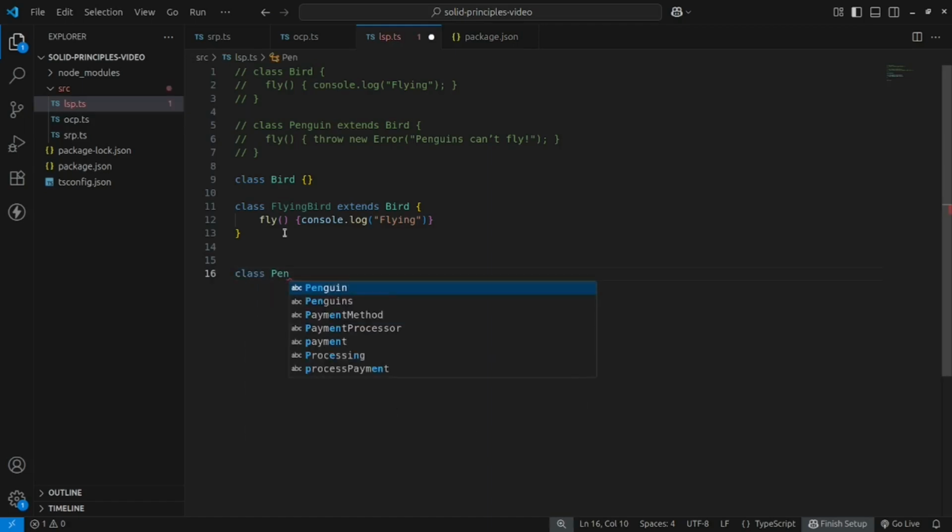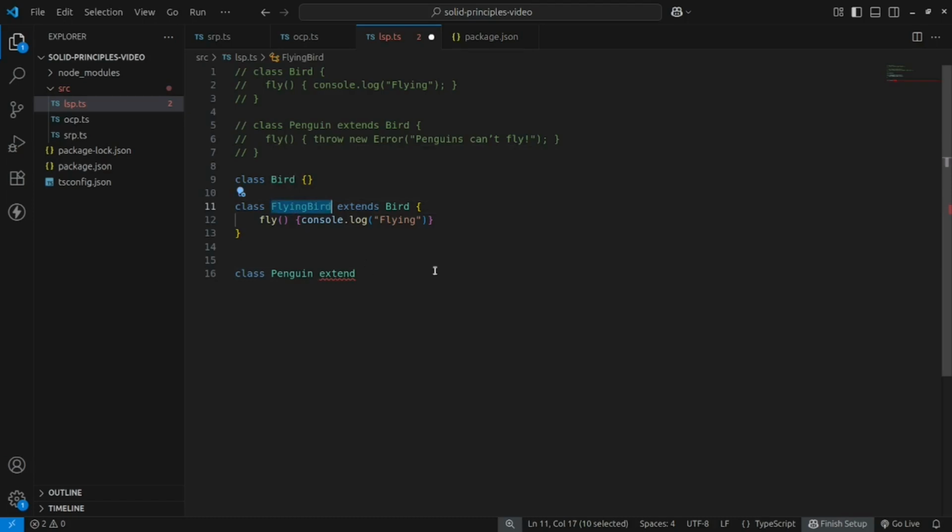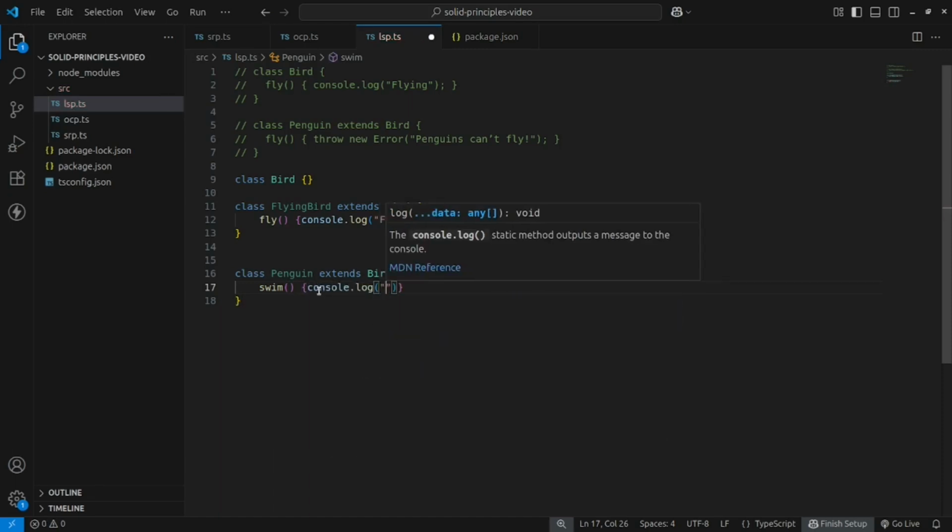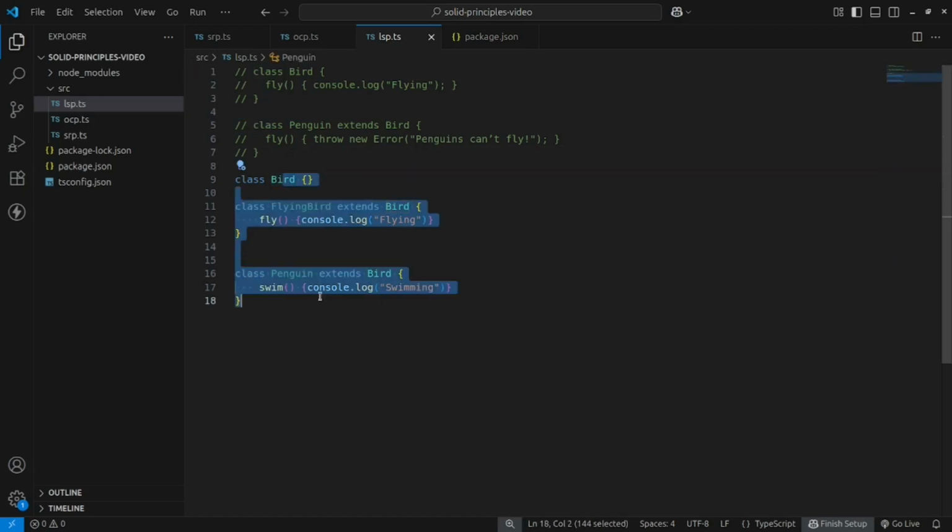So if I have a class called Penguin, instead of making it a flying bird, I can make this a Bird. So Bird can be a flying bird or a non-flying bird. So I can create a method called swim, and I can console.log swimming. So now this does not violate Liskov substitution principle. Every subclass or parent class has its own expectations, and the child class matches the expectation of the parent class. And in this way, we have transformed bad code into good code that follows Liskov's substitution principle.